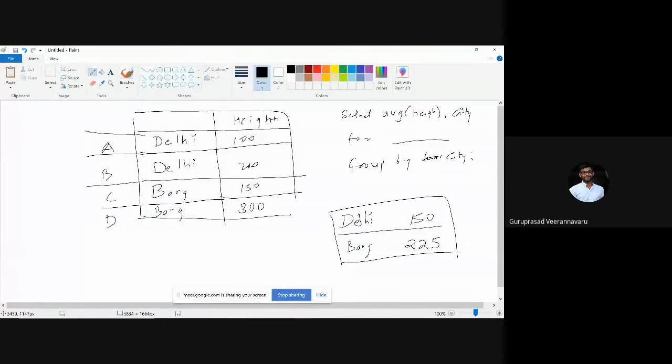Now if I do a having, group by city having average greater than, let's say, 200. That having will check this result table. Having won't go and check the original table. But whereas if I do where height is greater than 200, this where clause doesn't check this result table. It instead checks the original table first.